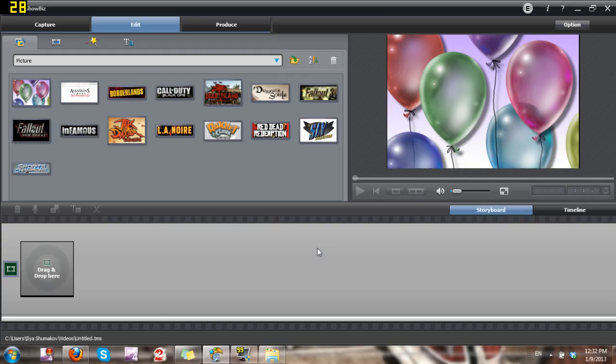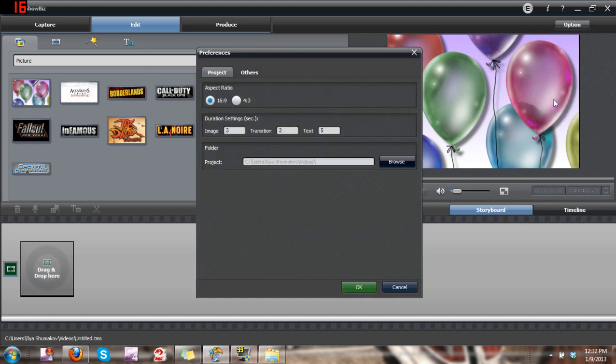A gamer here, and I've noticed some people are having trouble getting HD quality on their Hauppauge, so I'm going to show you my settings on my software, and hopefully that will help anyone having trouble with the quality and make it HD. So first things first, go to the options and go to preferences.